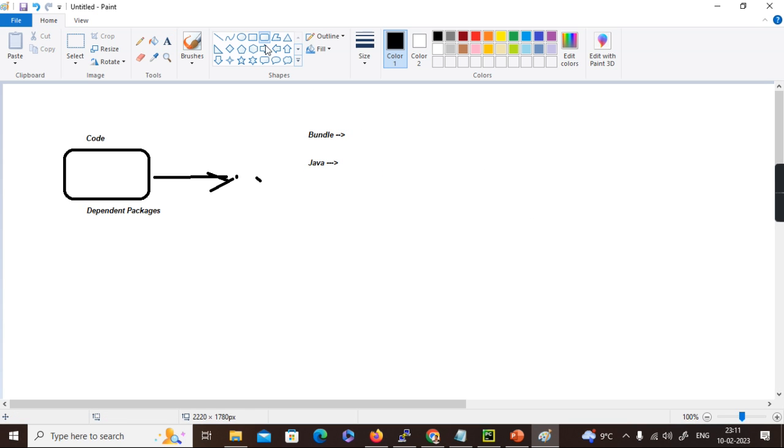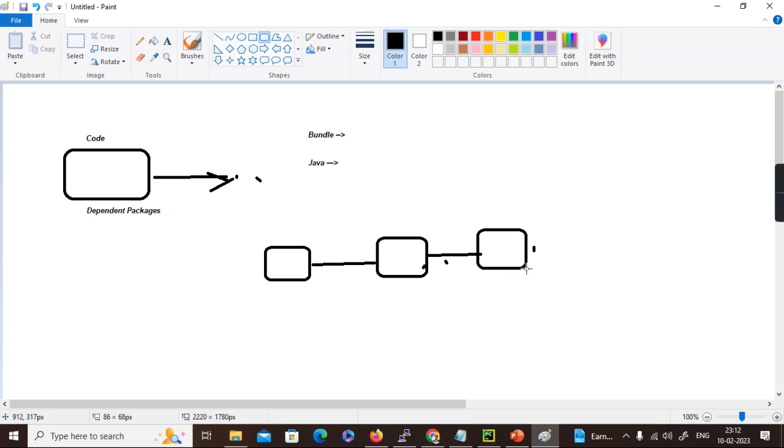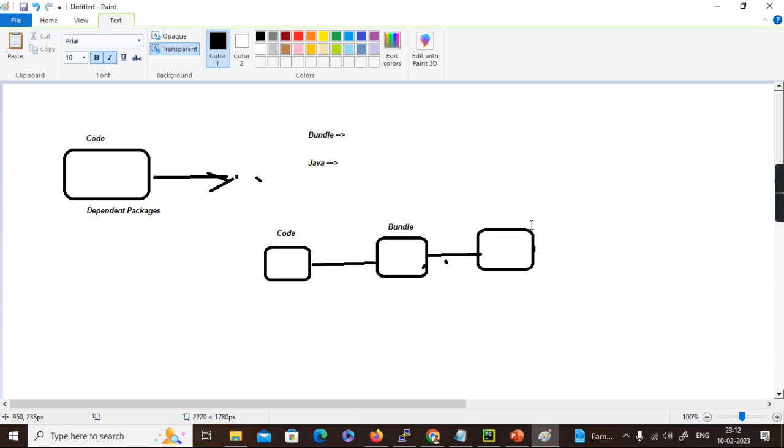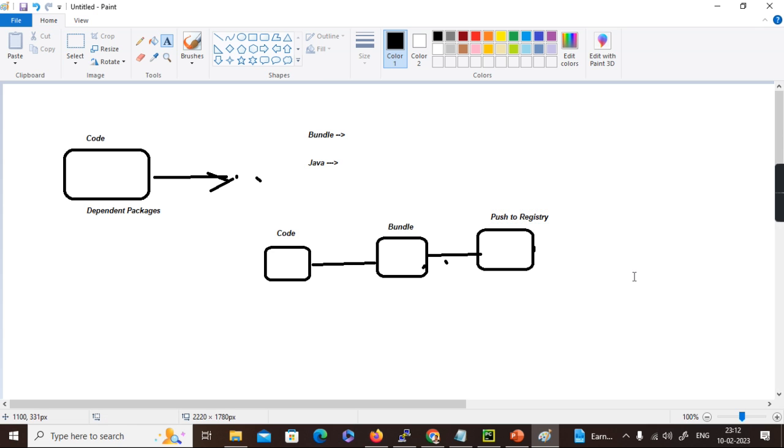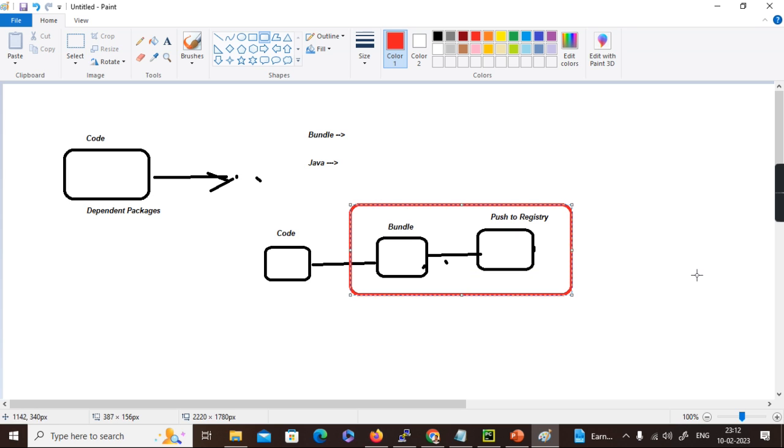First we have the code, then we do the build activity, and build activity means bundling activity. Third, we are going to push it to the registry. So code, then bundle, then push to registry. This is what we are going to demonstrate through the pipeline. In our pipeline we will have two jobs: one will be the bundle part, and the second will be the push to registry.